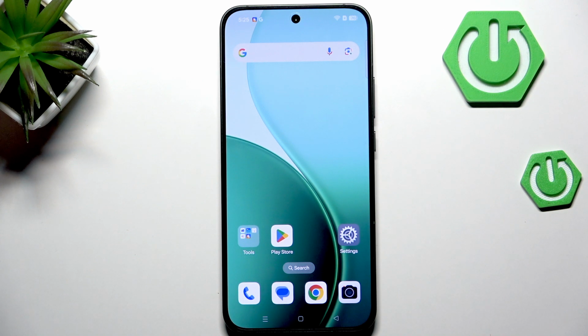Hi everyone, in front of me I've got OPPO K13 Turbo, and let me share with you how to allow unknown sources on this device.